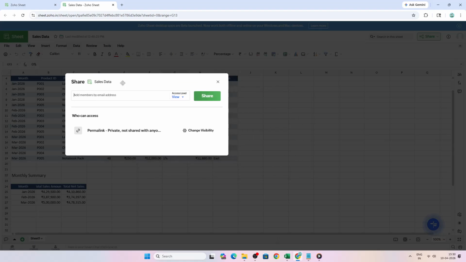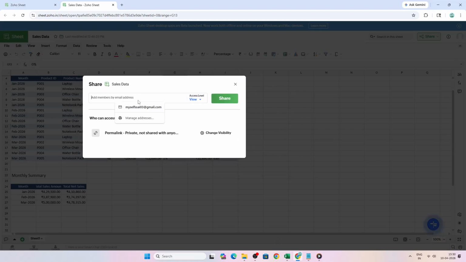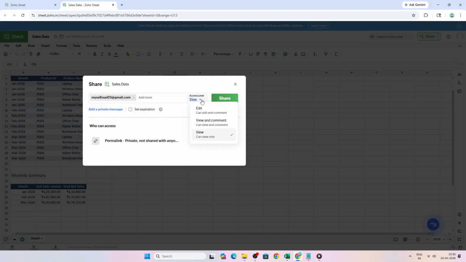In the sharing panel, enter the email addresses of the people you want to invite. Add each recipient carefully and double-check spelling to ensure the invitation reaches the right inbox. Next, choose the permission level that best fits how you want others to interact with your spreadsheet.